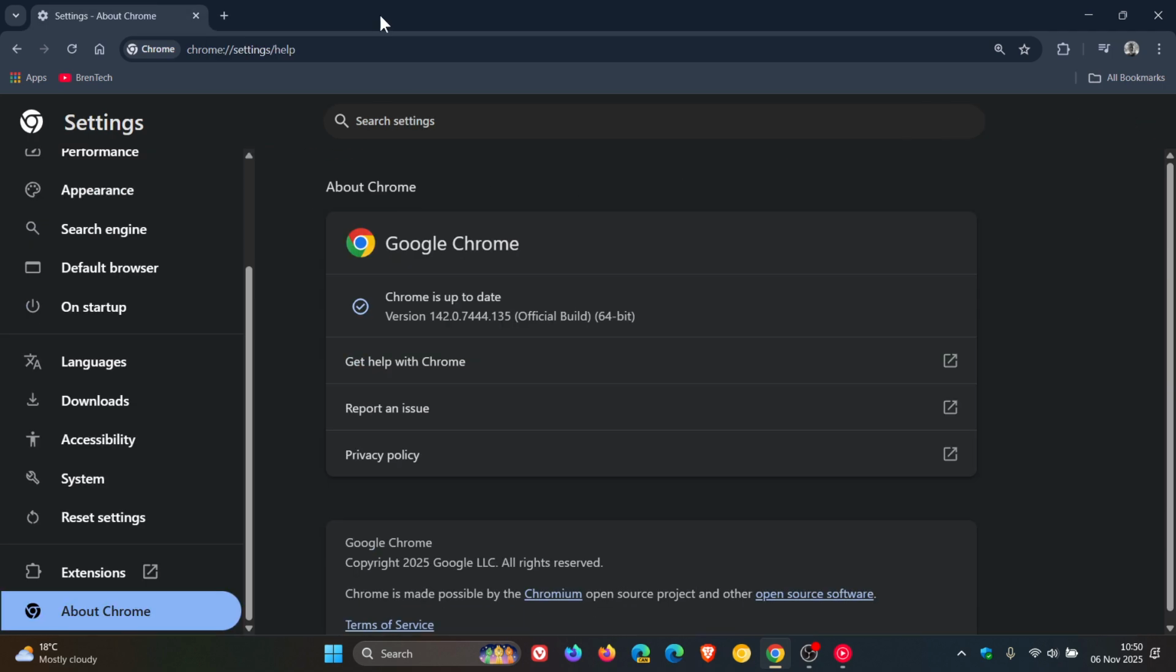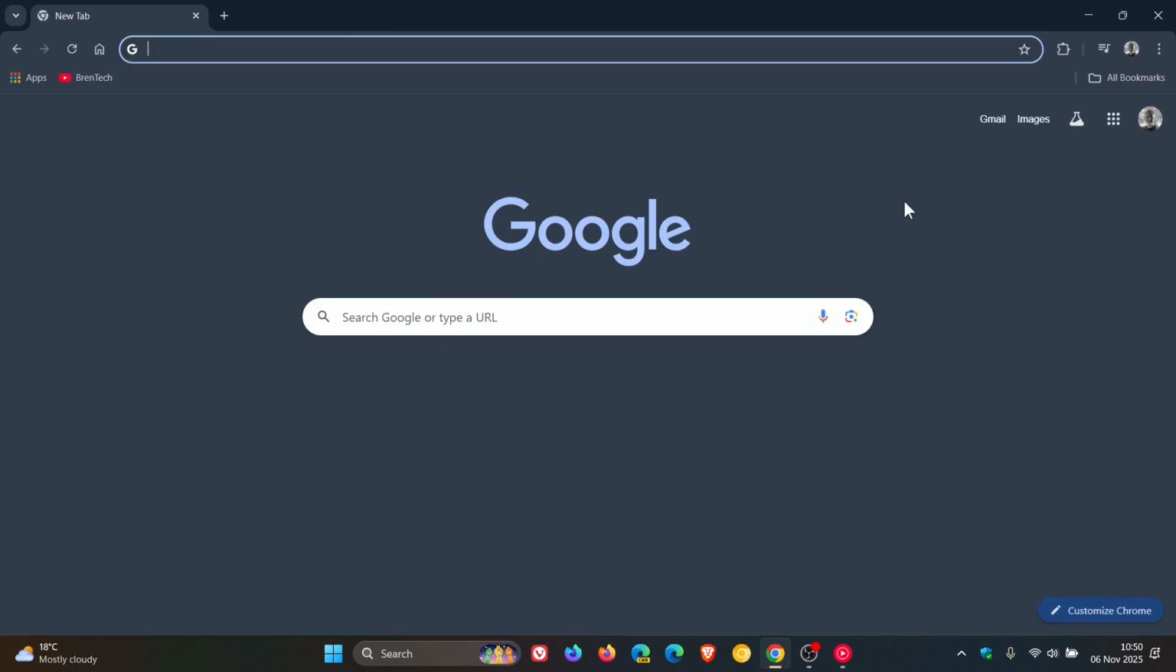And I have had a quick look around the browser. I'm not noticing any tweaks or adjustments when it comes to user interface changes that the update may have introduced.